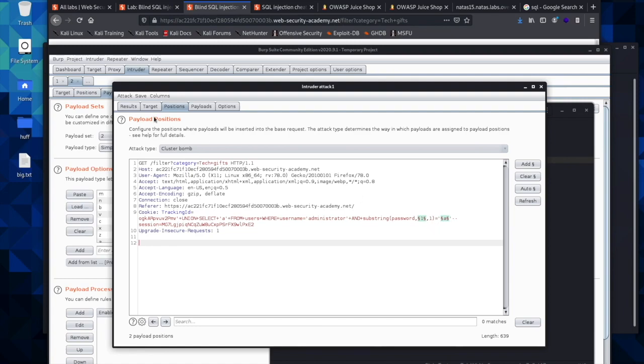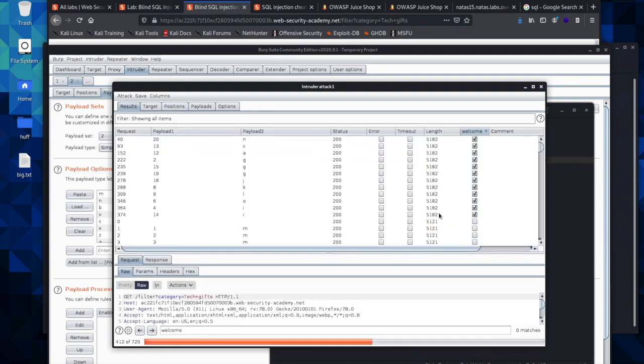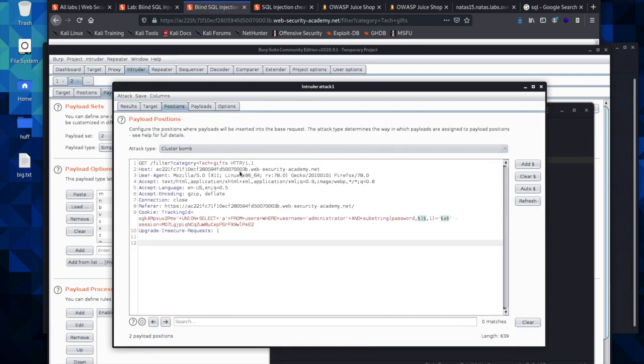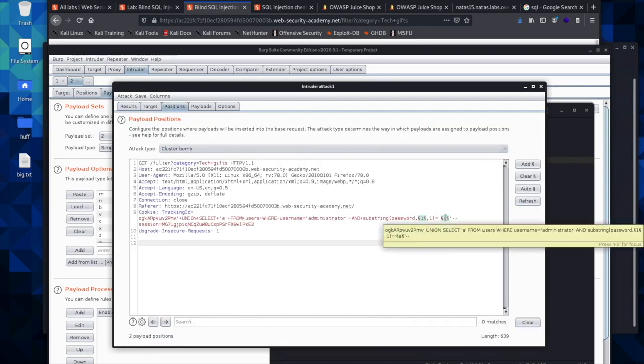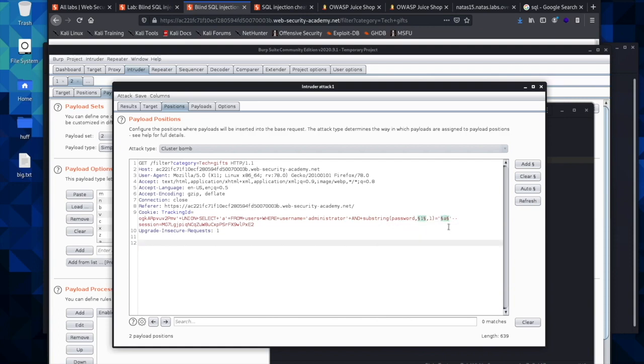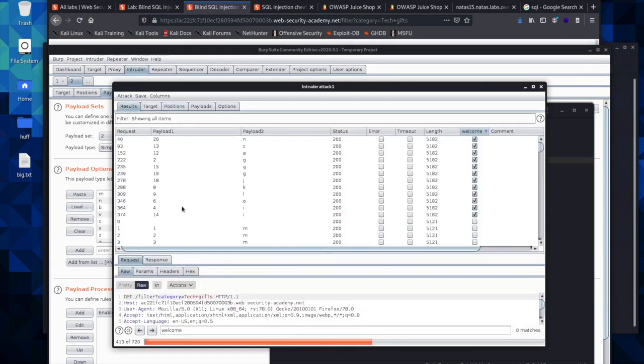And if it comes back true, we'll see something like this. You can see the length has changed and the welcome back is present in the response. And then once it goes through all of the alphabet for position 1, it will go to B, and then it will start over and continue like that. This is a very automated way. We don't have to really do anything. We just set it up and let it run. But if you don't have Burp Professional, this can take a very long time.